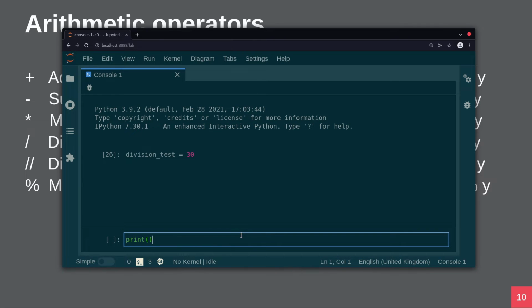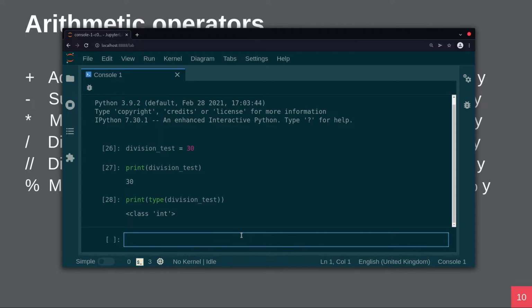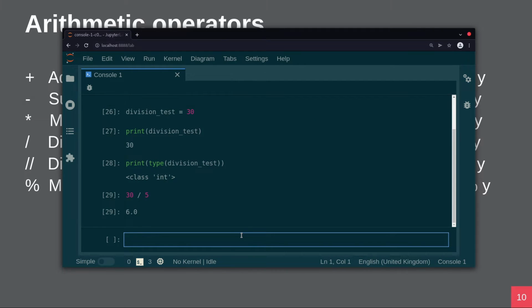So we've got this value called division test stored in the computer's memory now, as 30. If we want to check the type of that value, we can just pass it to the type function, and it'll say it's an integer. Now, let's do 30 divided by 5. That should give us 6, right? Let's hope. So let's run that.